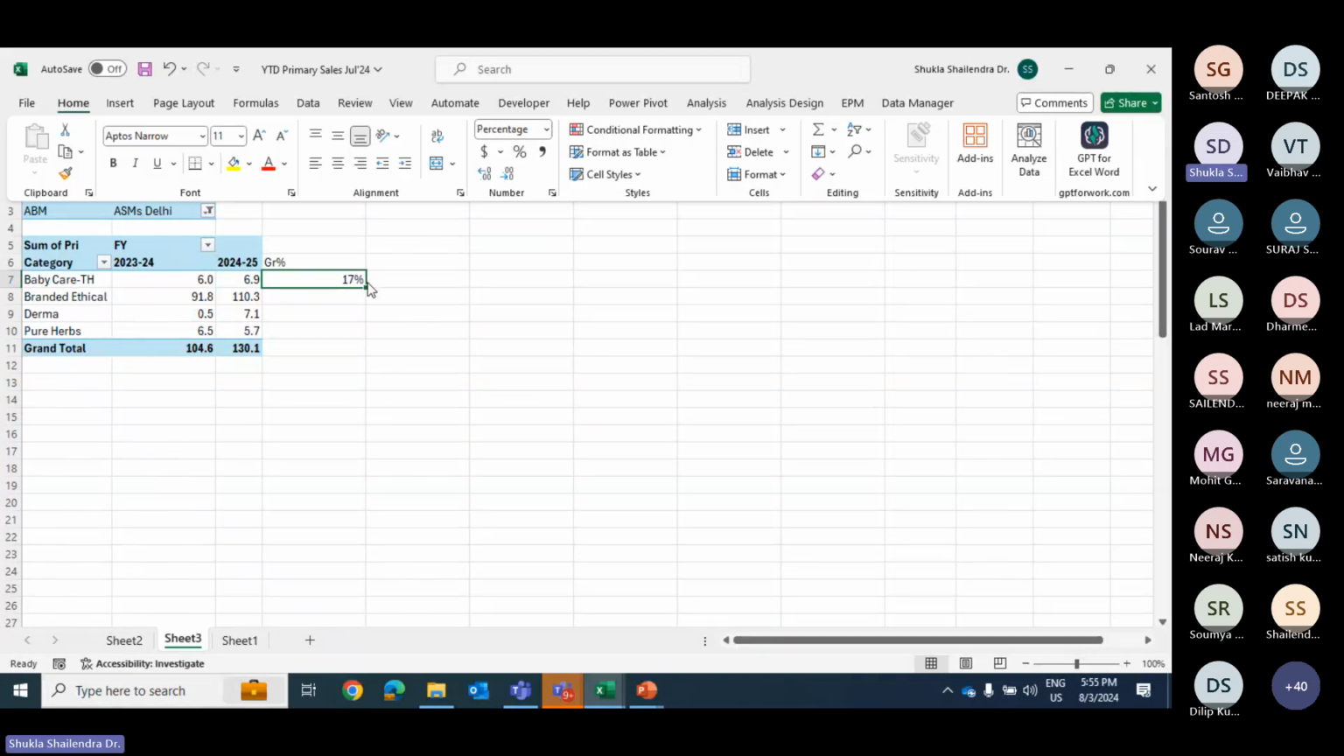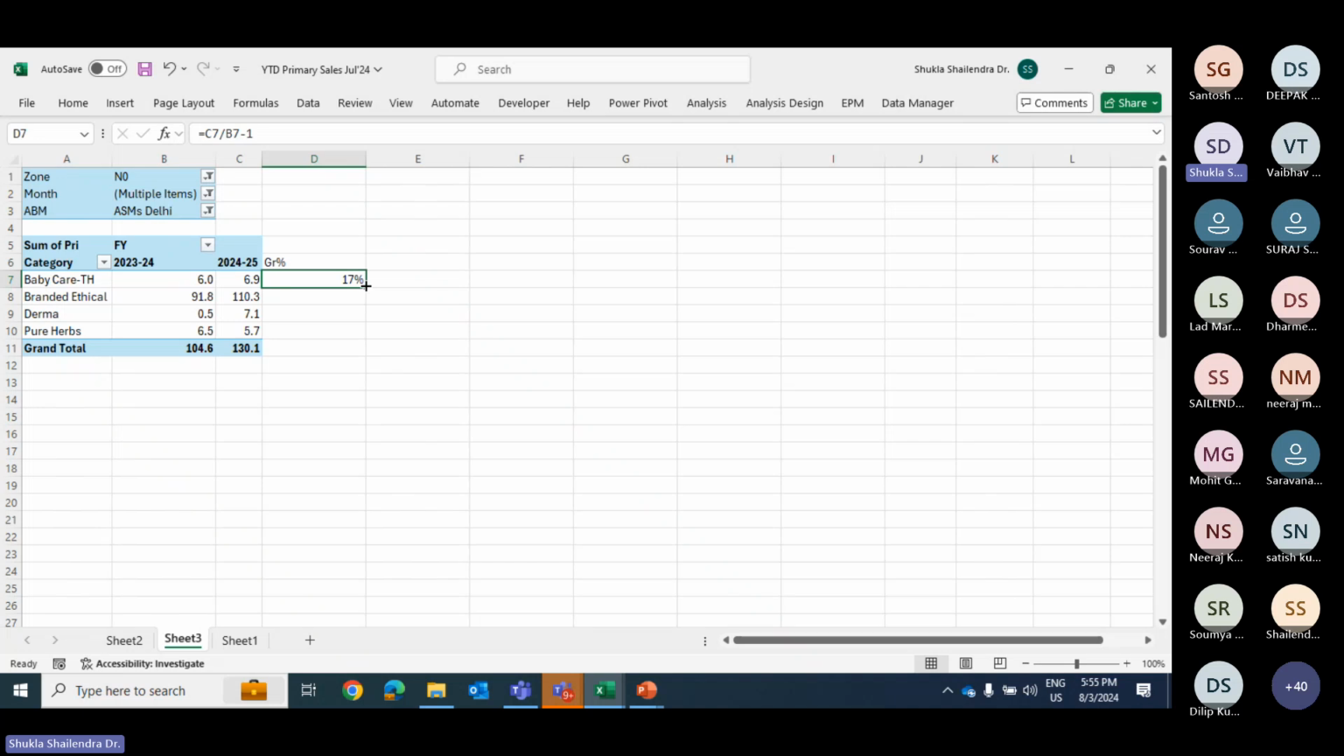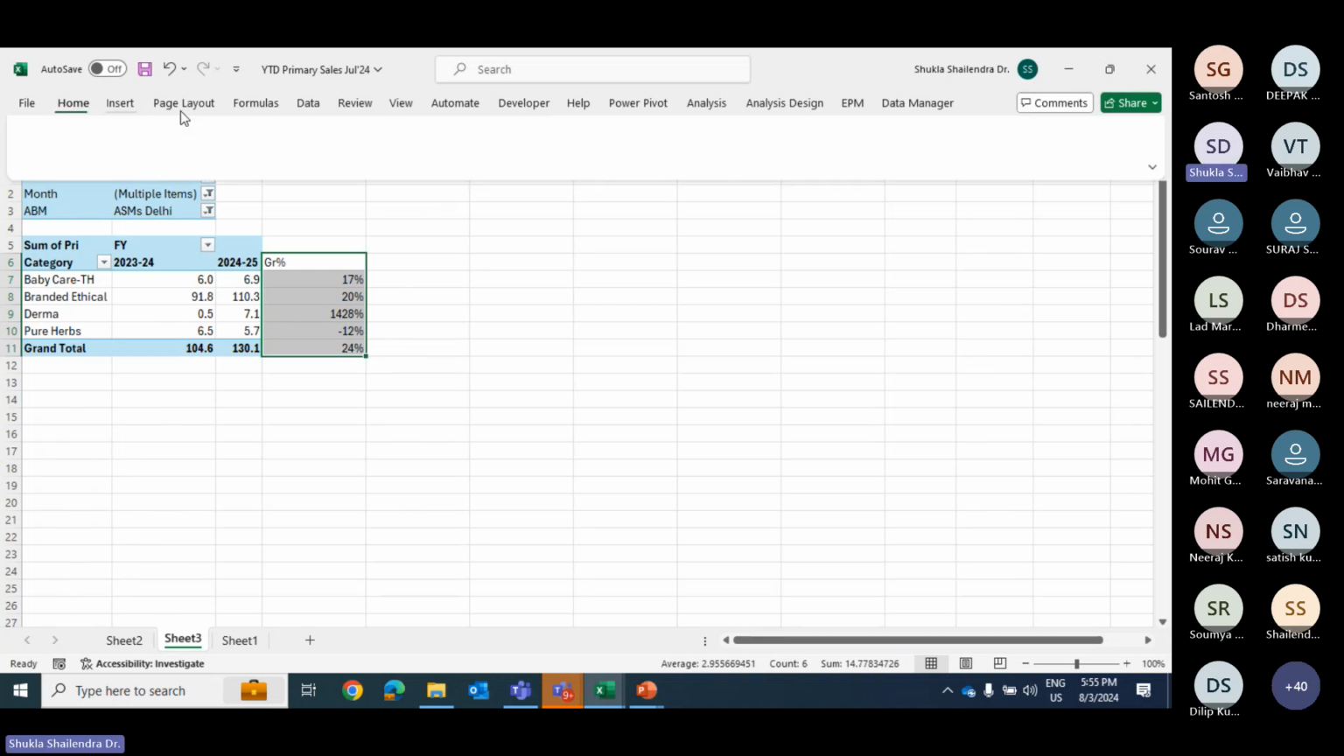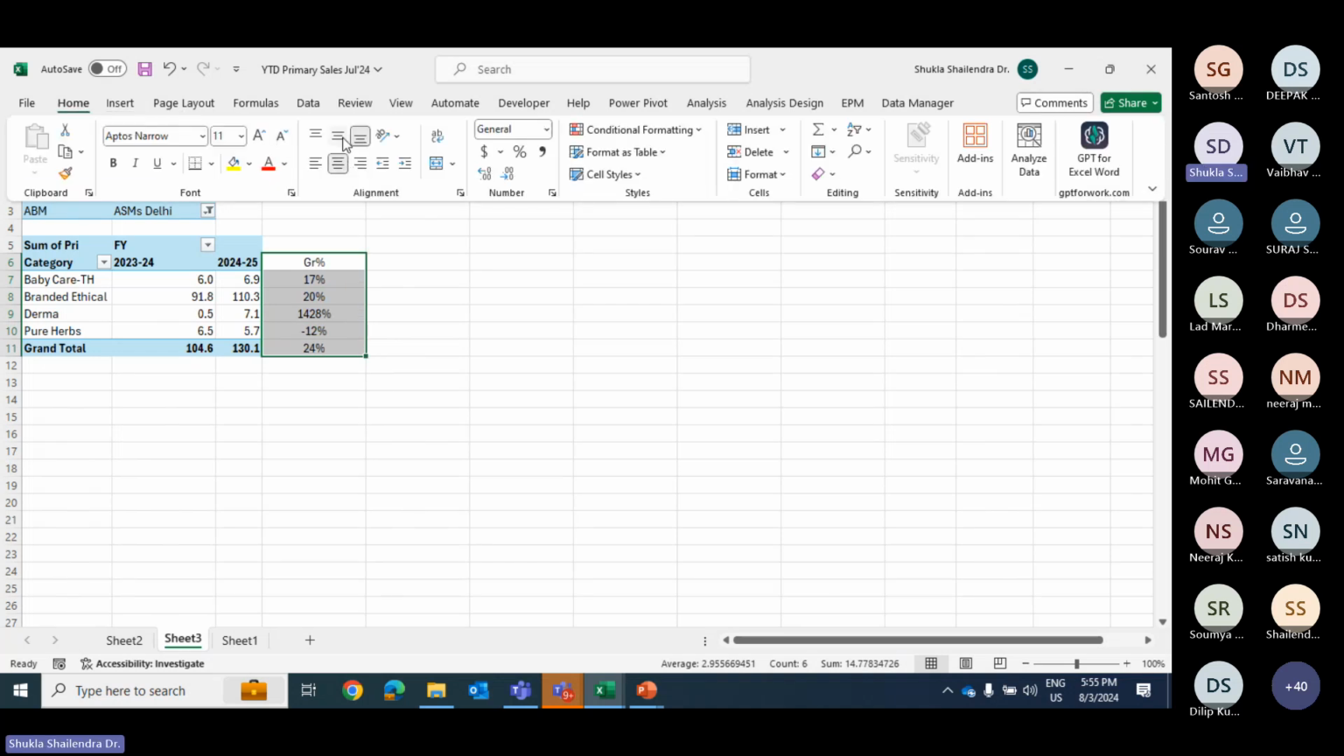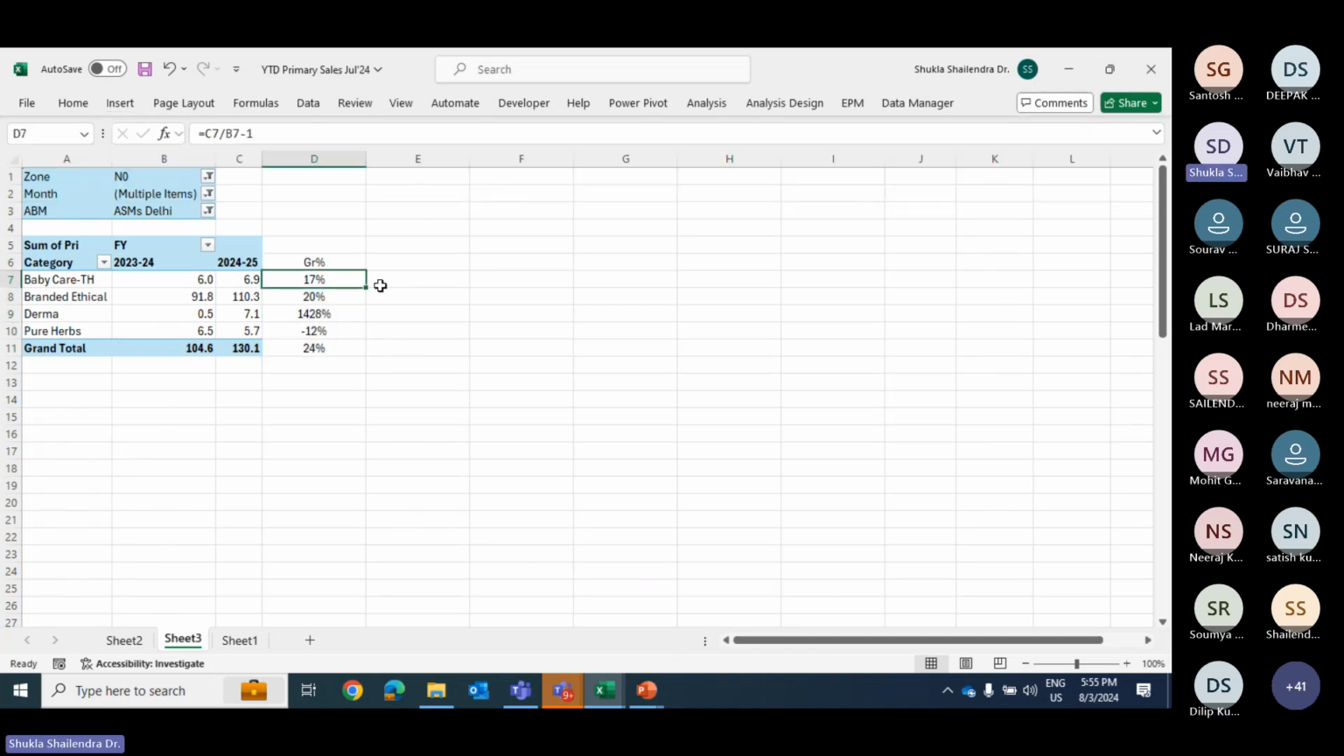I get the growth. Then reach here, when the plus symbol of the cursor is changing to black, double click here with the left mouse, and you will get the entire formula copied and pasted.